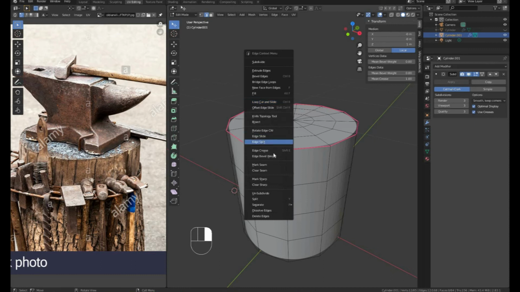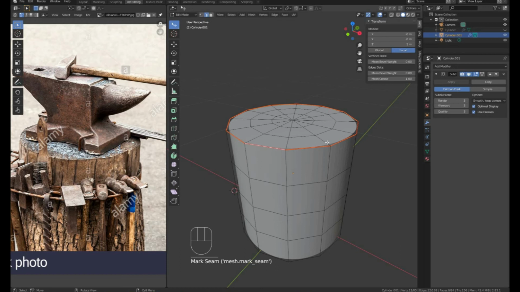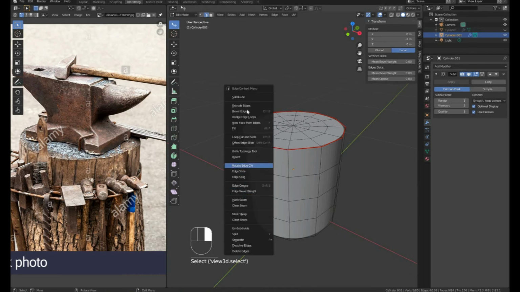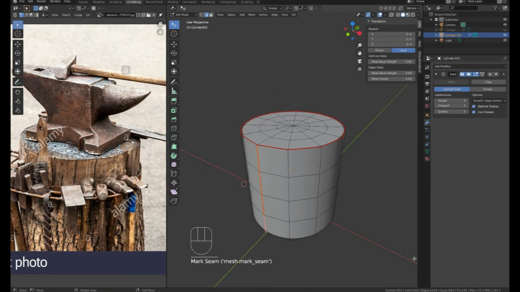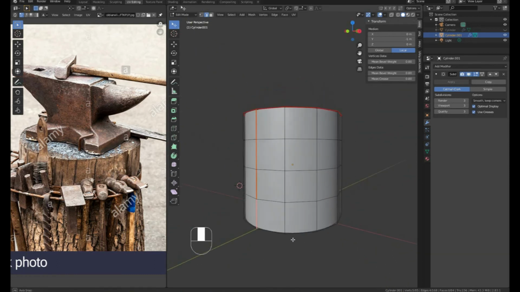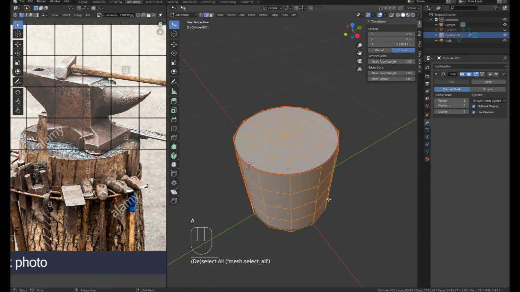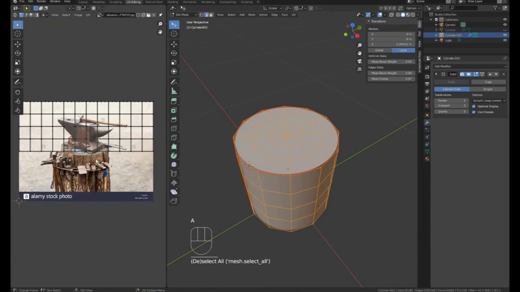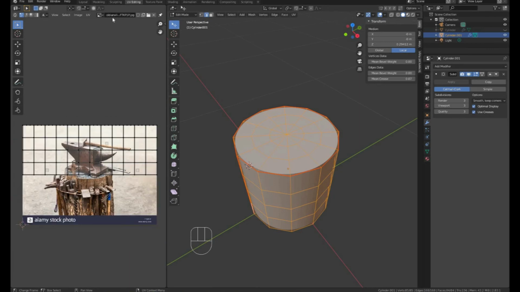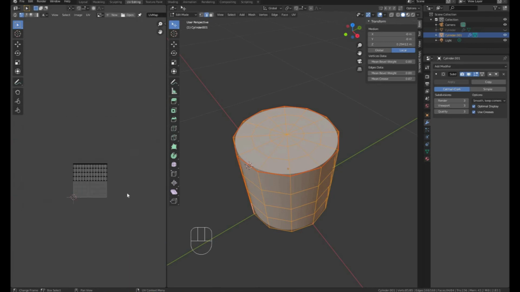So if we were to do right click, mark seam, this is now an edge creased edge and a UV seam edge. We will also mark a UV seam down the side here, right click, mark seam, and we don't need to do anything else to the base because there isn't one. We got rid of it. So the sphere will have its default UV unwrap. Just clear our reference image for now.